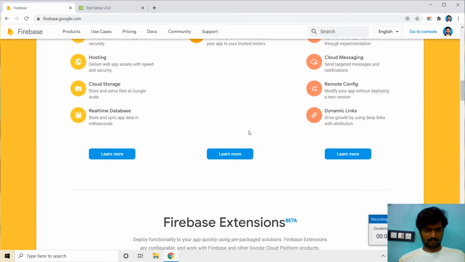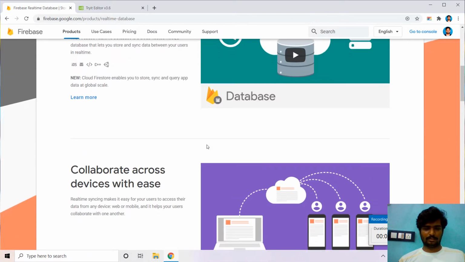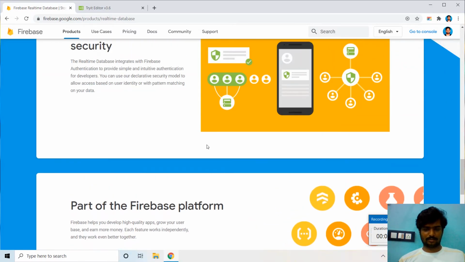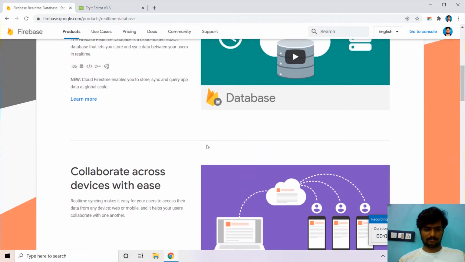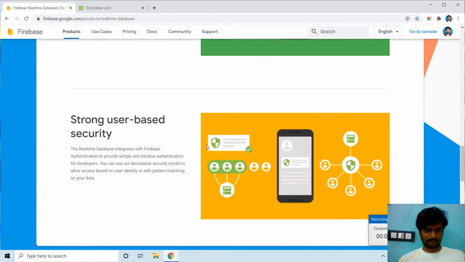Okay, today we go through the real-time database, because once you have a clear idea on this, we can understand how we are going to use the real-time database in our real-time chat application.